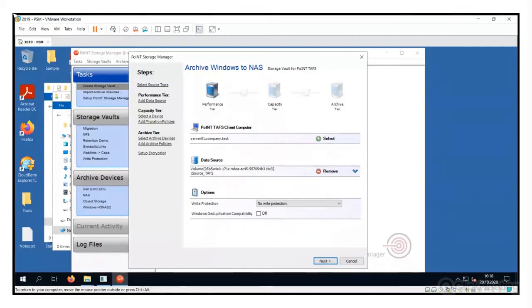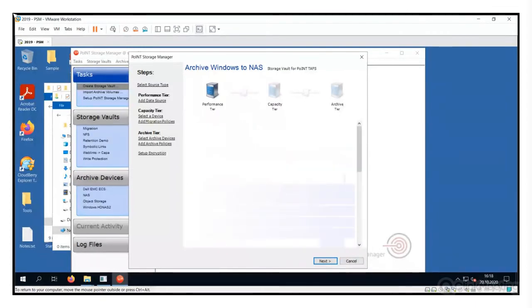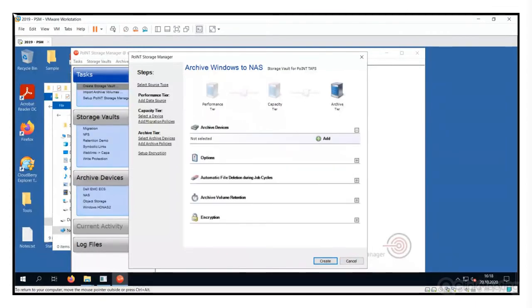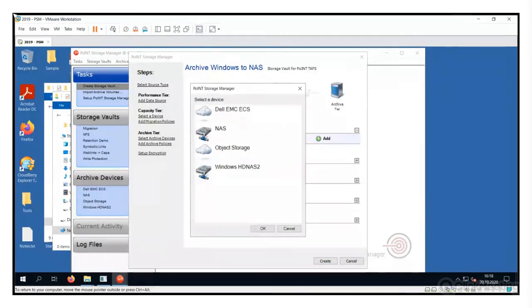Point Storage Manager can be configured in a 3-level architecture. For example, files are first moved from the source to a cheaper storage and then to the archive at a later time. In my demo here, I'm using the archive tier only. In this dialog, I select the NAS device, which I have configured before.